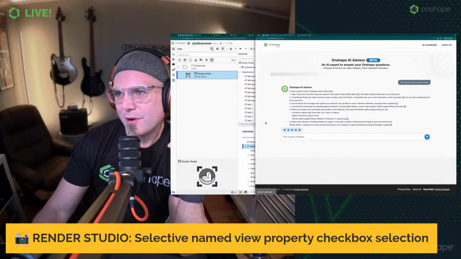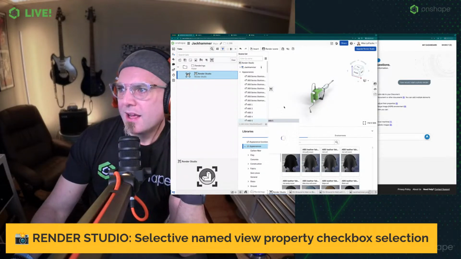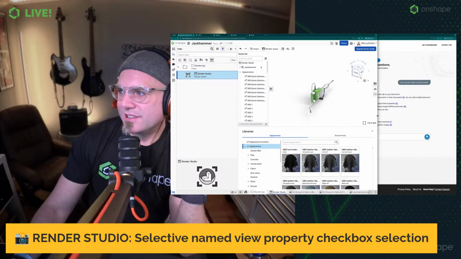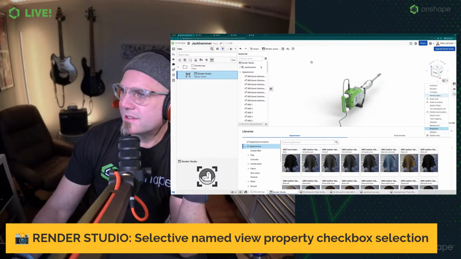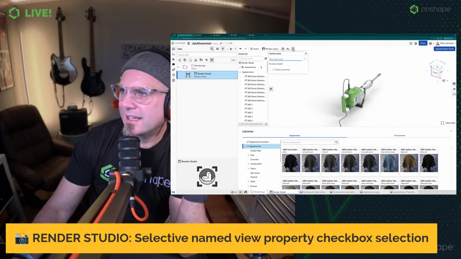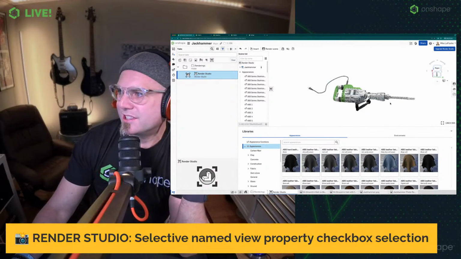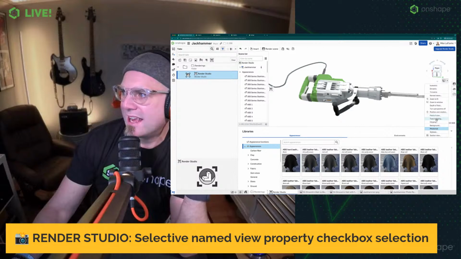And we'll have a lot more about this coming forward. All right, back to the Render Studio stuff. Named views are a thing here, right? If you want to set a named position, you've already had that capability, but you'll notice some new options.